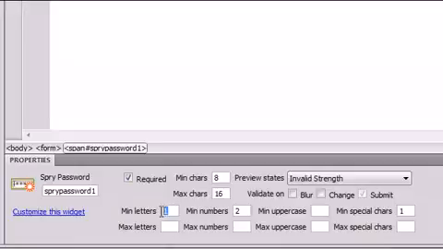And you can do all of that right inside Dreamweaver without even writing any code yourself. You just have to fill in the correct form inside of your properties panel, and you're good to go. And that's it for this tutorial.